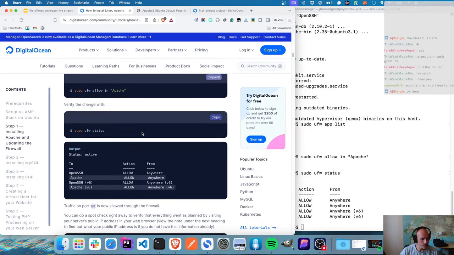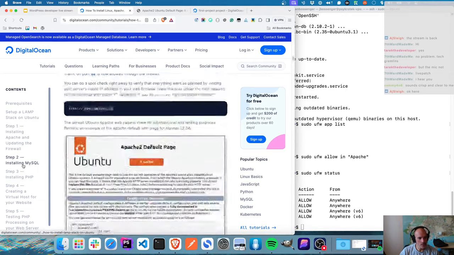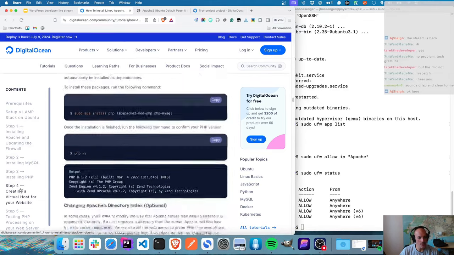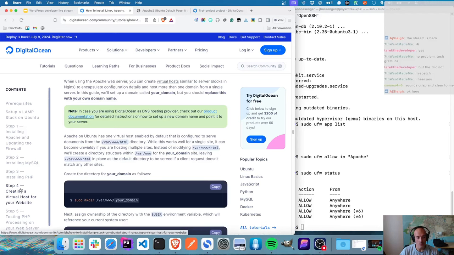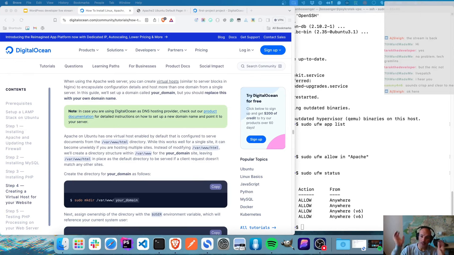Now, step two is installing MySQL. Step three is installing PHP. Step four is creating a virtual host for the website. That's the point where we'll set up the virtual host, which configures the domain name so that when the domain makes a request, the server knows what to do with it. So that's why Cyrotech wasn't working earlier. So we'll get there in a second. So I do need the IP address. I was hoping I wouldn't.